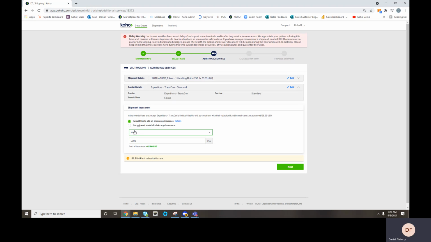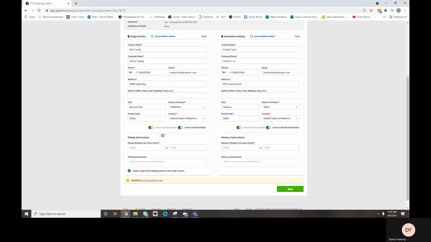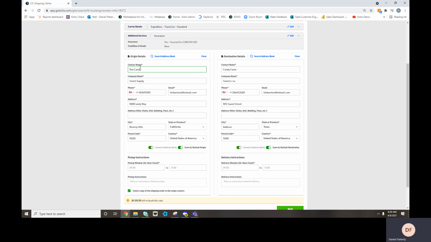Let's say, yes, I do want to add insurance because the base rate only can go up to $125 on this particular shipment. So for $45, you can get $10,000 of insurance. Here, it's only worth $5,000, but it's a blanket rate. So click next. You're at bill of lading now.